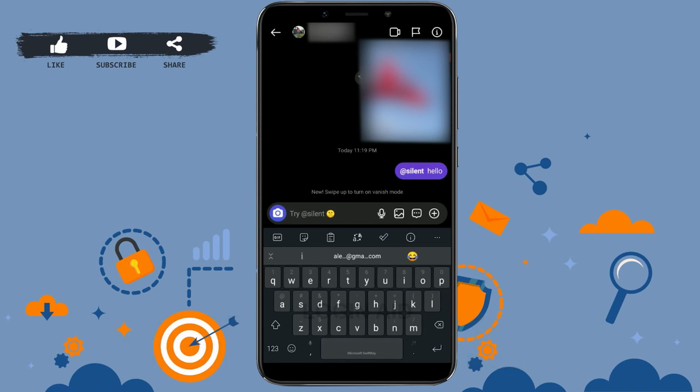Now this message will not be notified to the recipient account. This message will be received by the recipient account without any notification. So the next time you have something to say that's not really important, you can send Instagram a silent message instead of bothering them with the notification. So this is how you can send a silent message on Instagram.